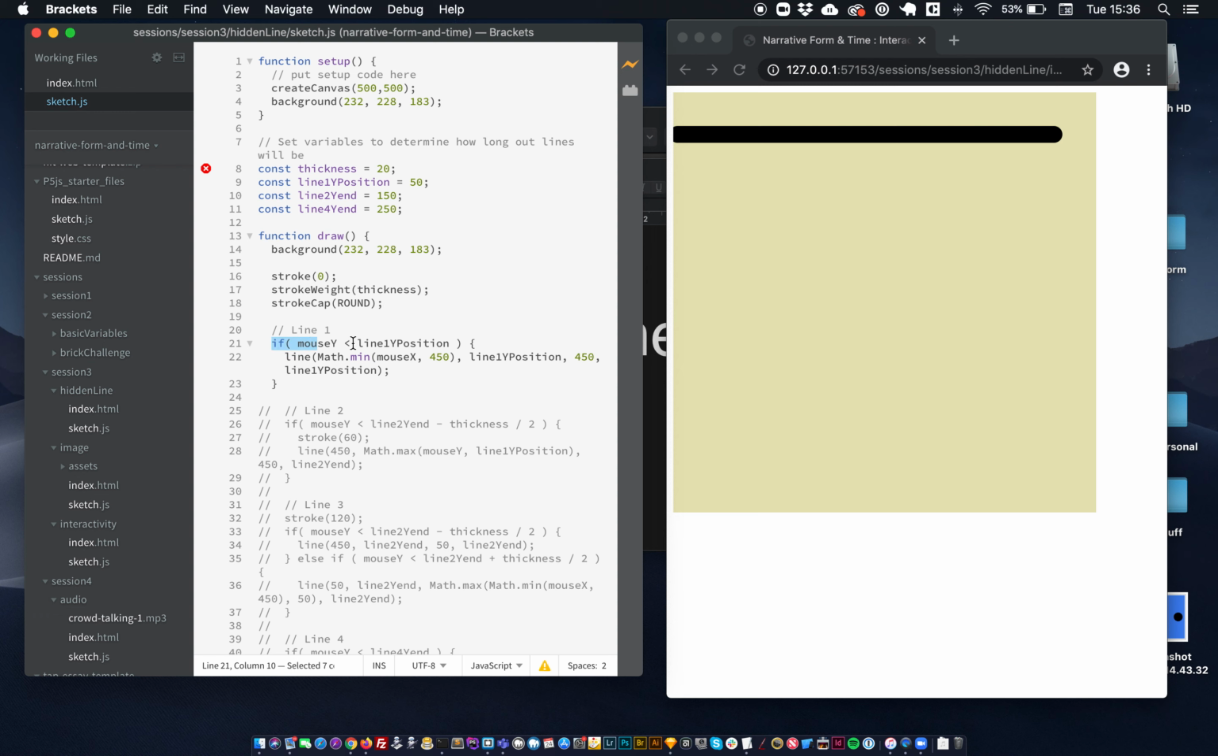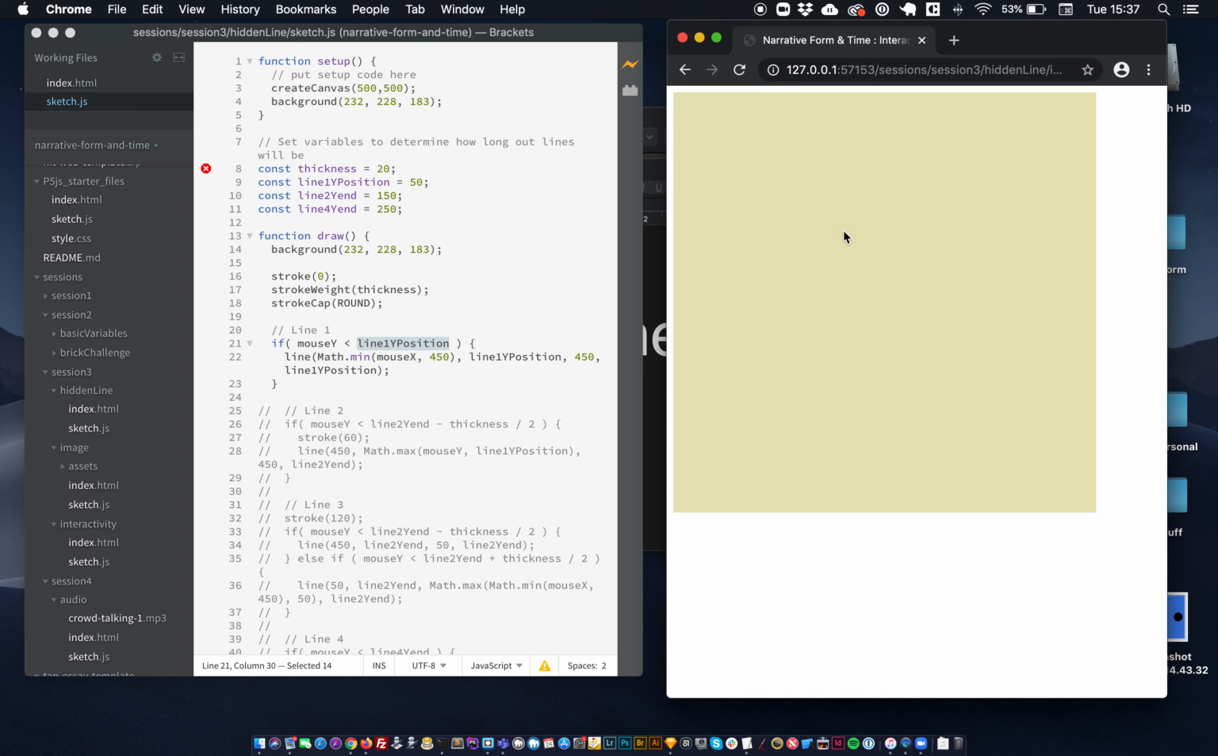So our first line here, we only want to draw the line if the mouse Y position is smaller than the line 1 Y position. That means we only want to draw the line if the mouse is above where the line is going to be. We don't want to draw it down here. It's not being drawn, yeah? But here we do want to draw it, okay? So we can just wrap the whole line drawing function in that conditional. It just tells us, don't bother about this line unless the mouse is above the line 1 Y position. And then we're going to draw the line.